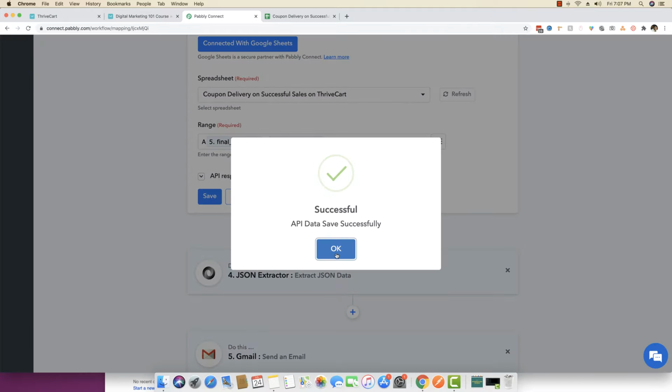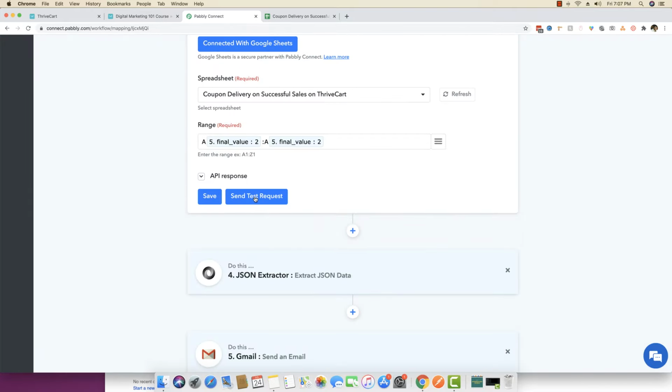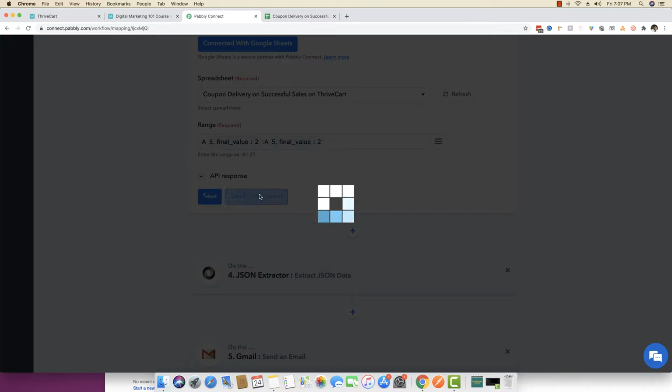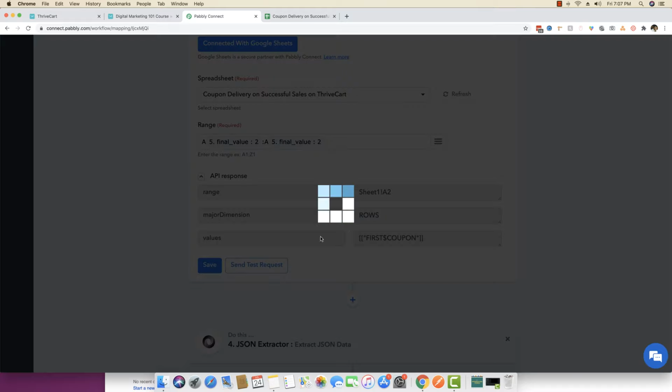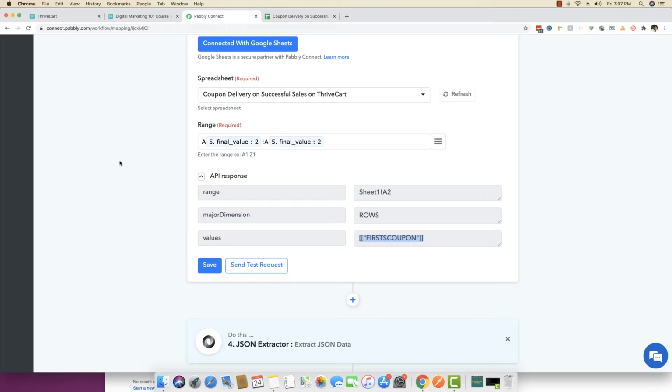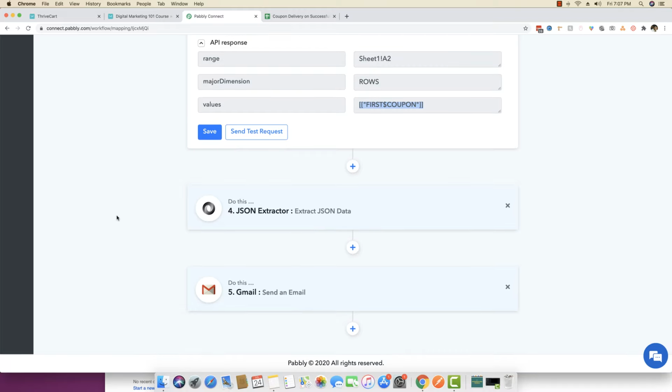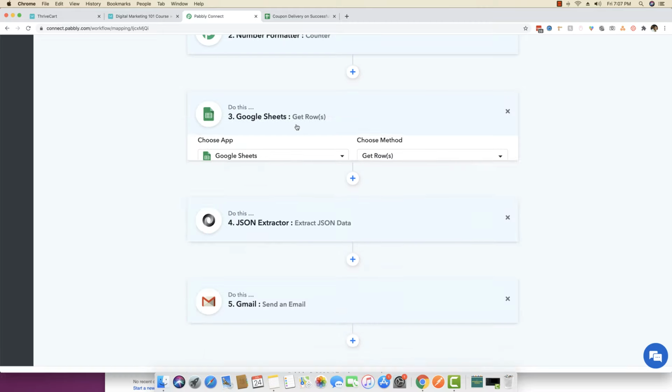So I'll just save it, and I will just try to send a test request once again, just to make sure that everything is working fine. And I just sent a test request, and you can see that it automatically picked the first coupon right here. Now I will just save the workflow. You do not even have to do anything. All the next steps are automatically populated because we didn't change anything on the next step.